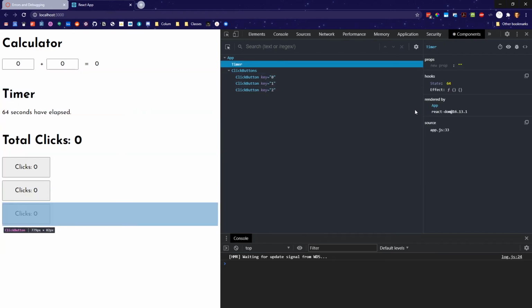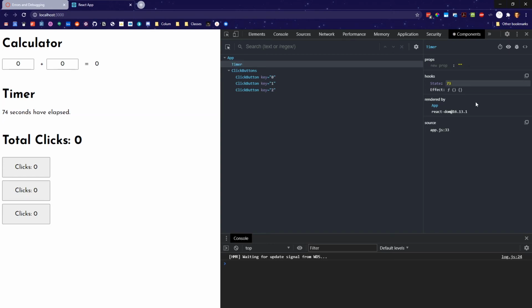When I click on any of these, I can see their state and their props associated with it. So my timer has no prop associated with it, but I can see one of my hooks here, and I can actually modify the value to see what it looks like. So now I changed the state, jumped it up to 1000, and it continues running with that state as the starting point.